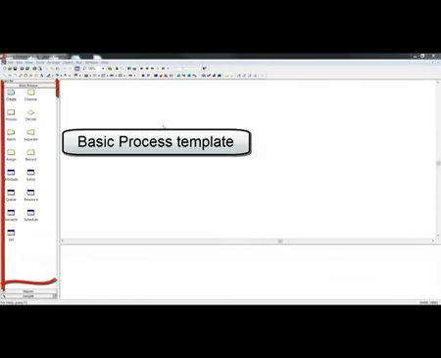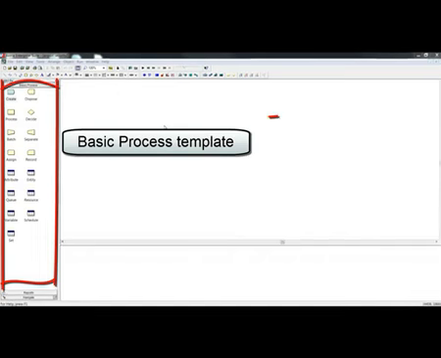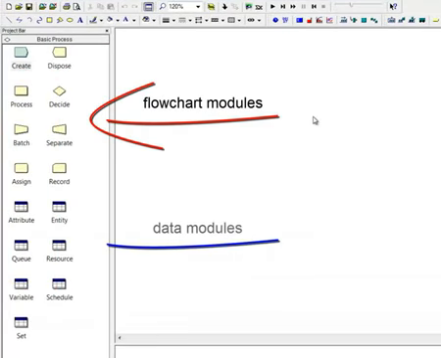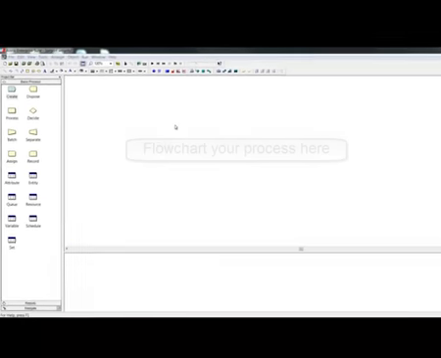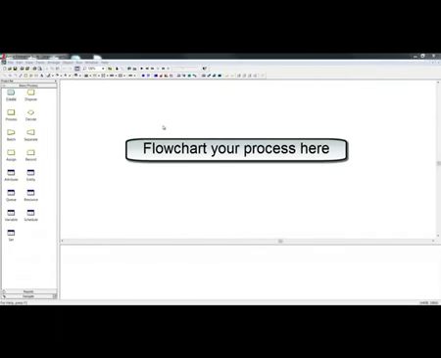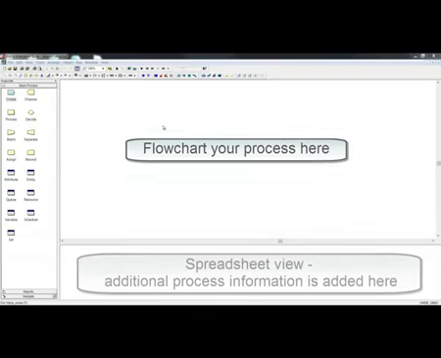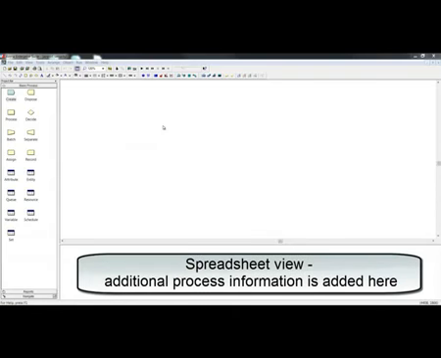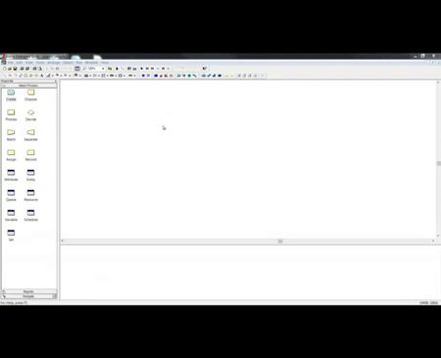Basic Edition's tool set is the basic process template, which provides 8 flowchart modules and 7 data modules to work with. Arena's flowchart modules graphically depict the flow of demand through a business process and the business rules. The data modules provide additional information for the model that can't be flowcharted. Watch how these modules are used to model an airport security process as it's being described.